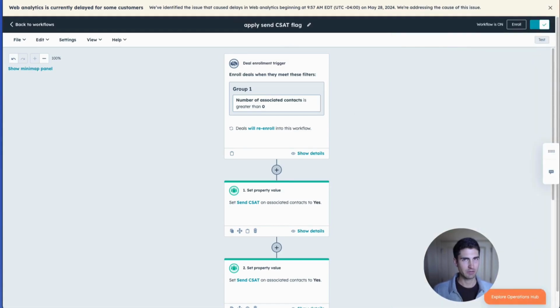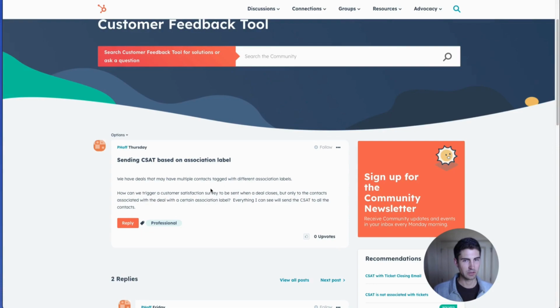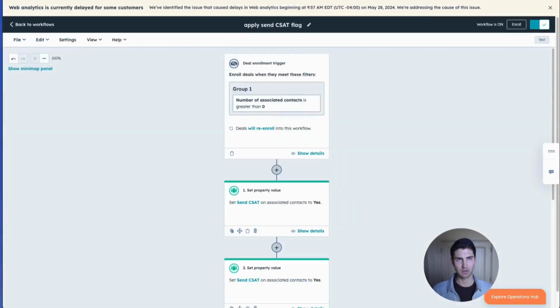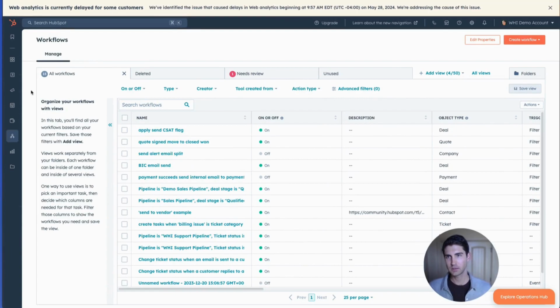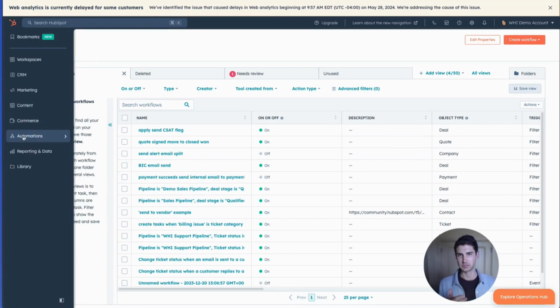Now the other thing that we want to do, if we hop back over here, so we have our helper property set up. The next thing that we ultimately want to do is send our CSAT survey when certain criteria are met. So we're going to say when a deal closes, that's going to be our trigger criteria, and our send CSAT is yes. So we'll hop back over into the demo account, and then we'll hop into automations as well.